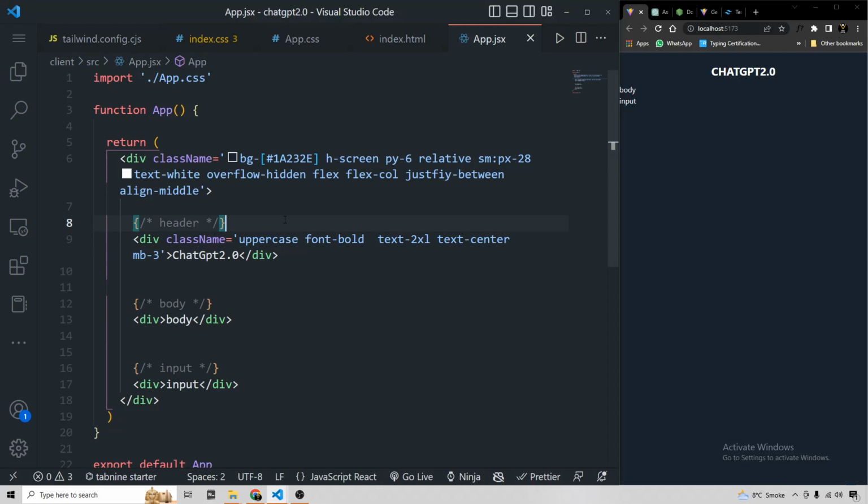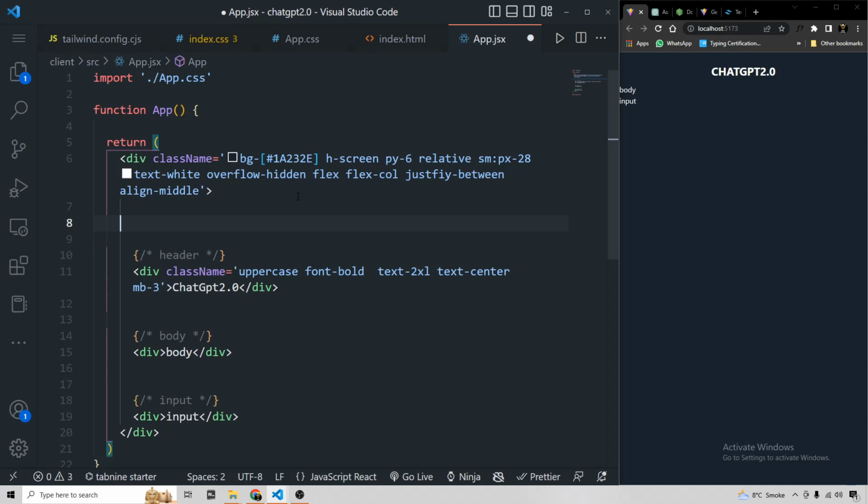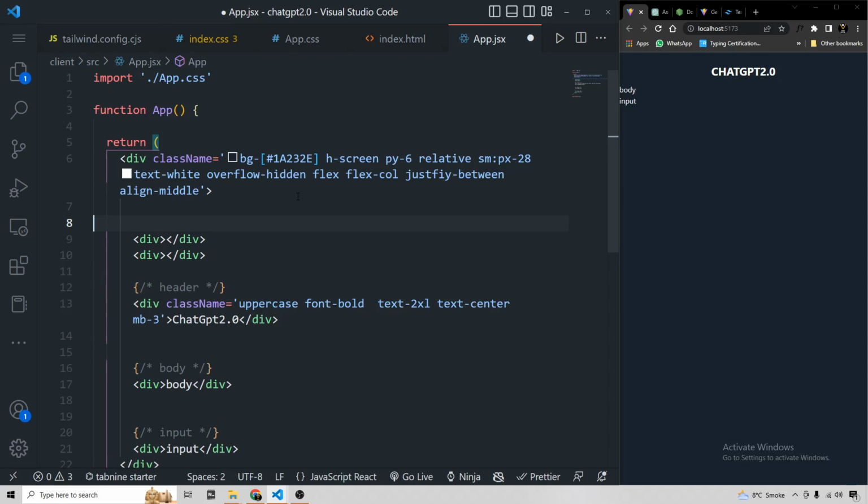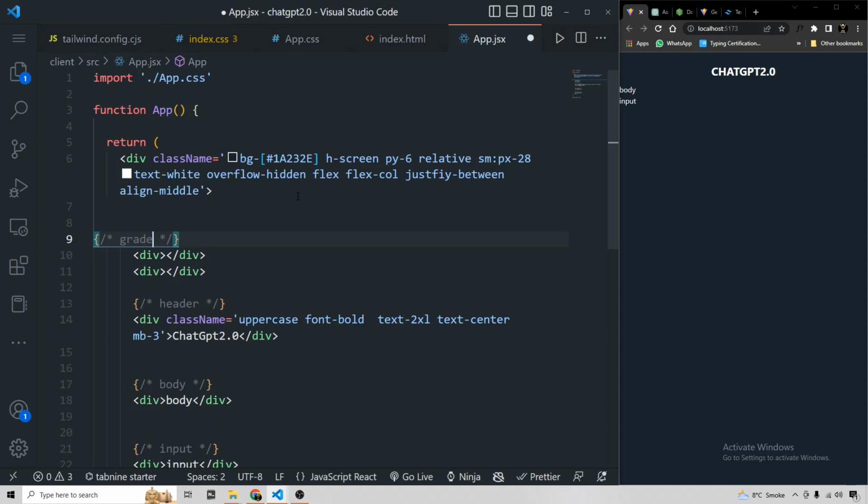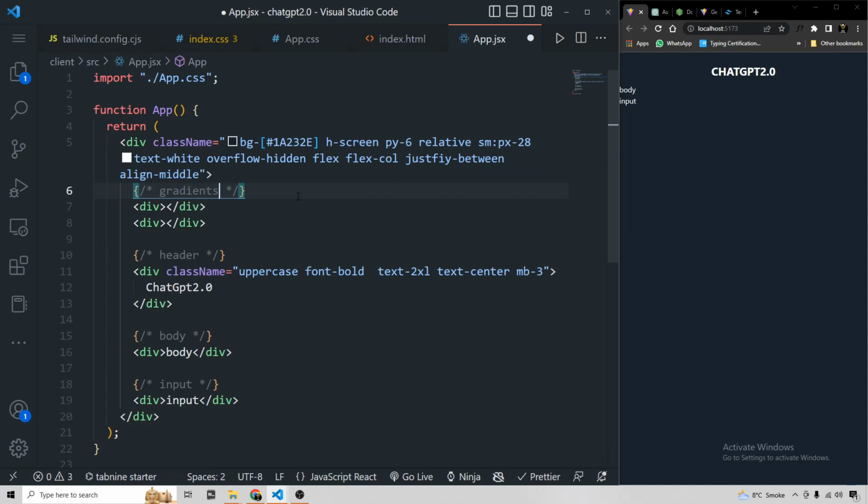Yeah, like this. Okay, there is another thing which is very attractive in our application, the background gradients, and we have not made any gradient in our application yet. So let's do the gradients before moving on. Above the header, I am going to make two divs, and I am also adding a comment of gradients here. Let's format the code.